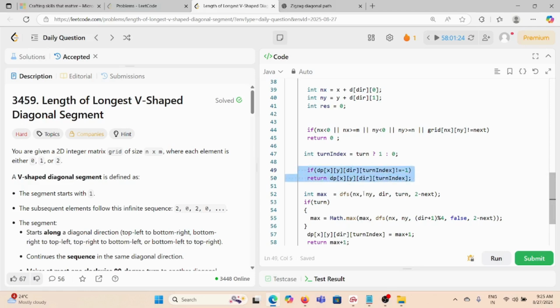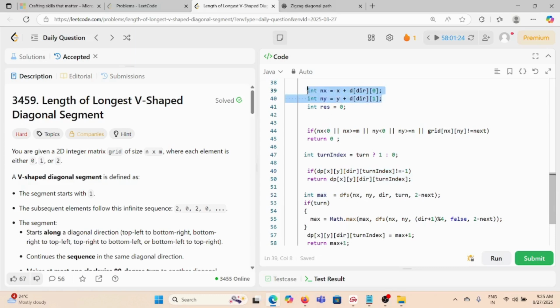Otherwise, what we are doing is calling this DFS on this variable int max, you can consider. Then we are calling these new coordinates, right? We created these new coordinates nx and ny, and this direction, and turn is still true, and then we are passing 2 minus next. Why this 2 minus next? Because if we have already occurred 2, right, then only we are calling, so 2 minus next would make it 0, because next would be 0.